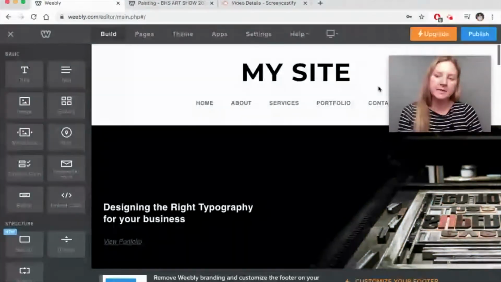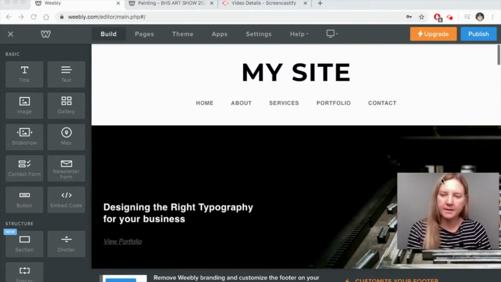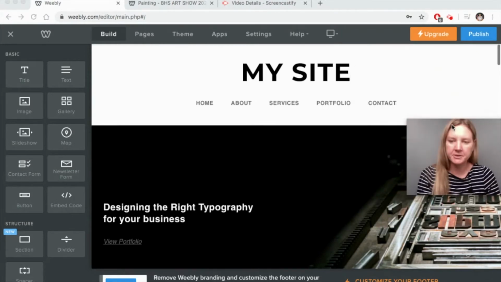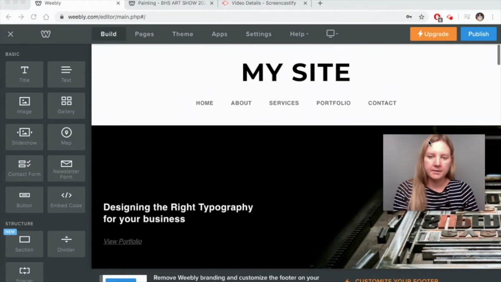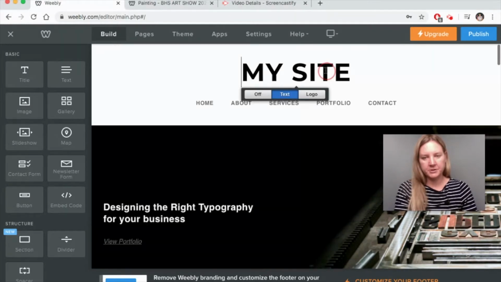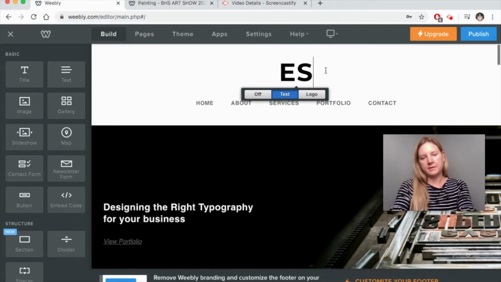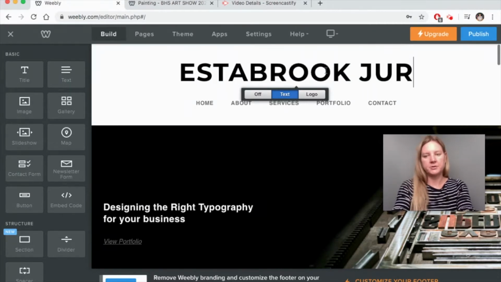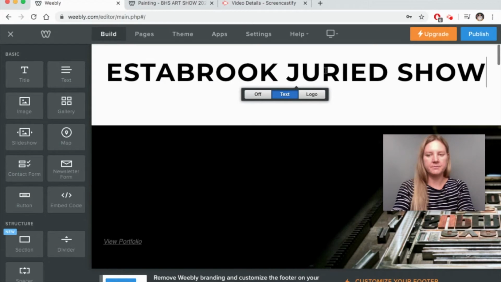Okay, now that everything's loaded, you can take a look at what's already set up for you and decide what you like and what you don't like about it. Obviously, one of the first steps you're going to want to do is to change the title of it. So for mine, I'm going to call it Estabrook Juried Show.